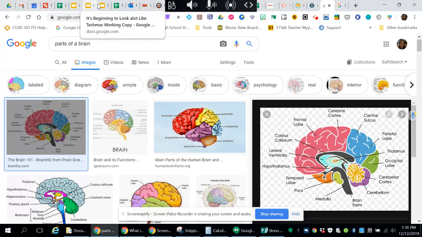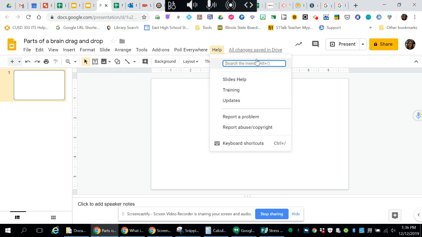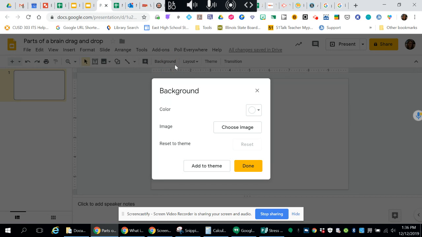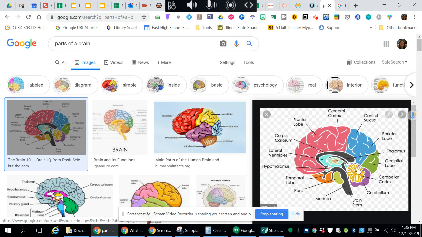So on our Google slide, there are two ways you can do it. If you find an image that's perfect the way it is and you want to load that into slides, you would go to background, and we want to choose an image. Now, since we already found one here, this is the image I want to use, though it's not perfect as it is since it has the labeling, but I'm going to use this picture to show you how to do it.